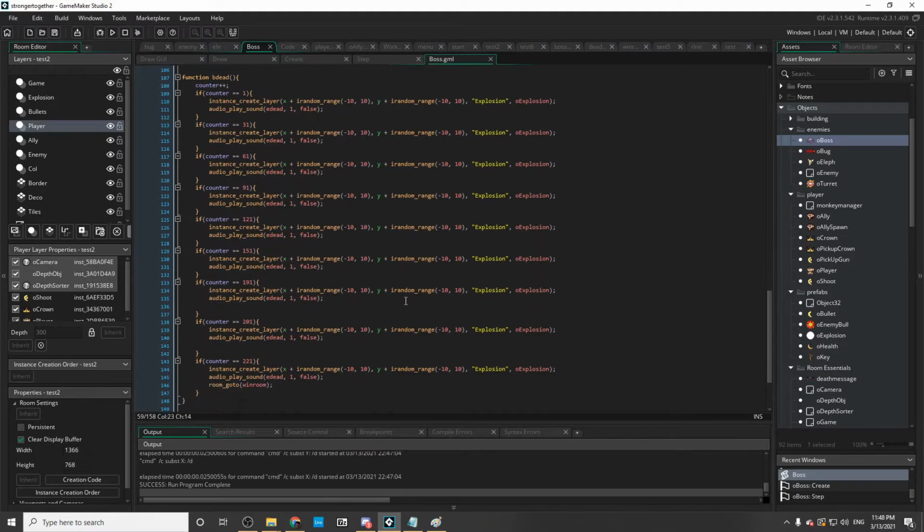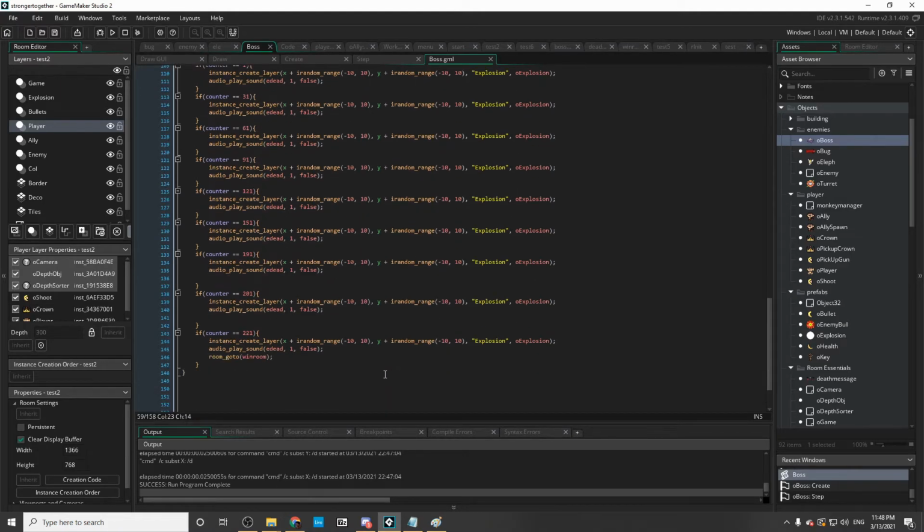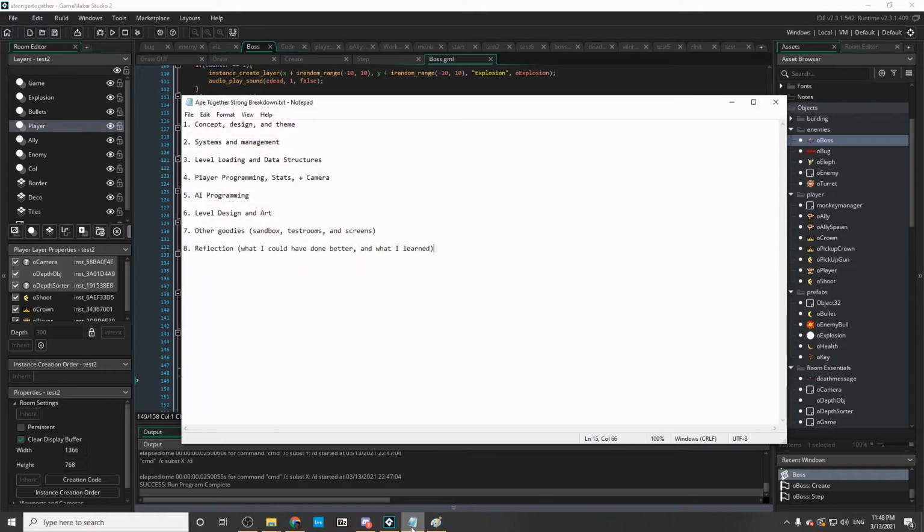When he's dead, this is just so that I can make the explosions for when he dies. So it'll spawn a new explosion at a random point after a certain amount of frames. So frame 1, half a second, full second, second and a half, 2 seconds, you know. And then after all that, you go to the win room. And you beat the game, woohoo! And that is all of the AI for It Together Strong.